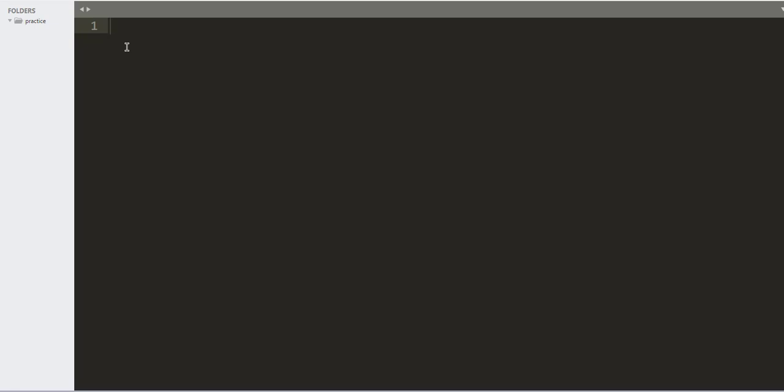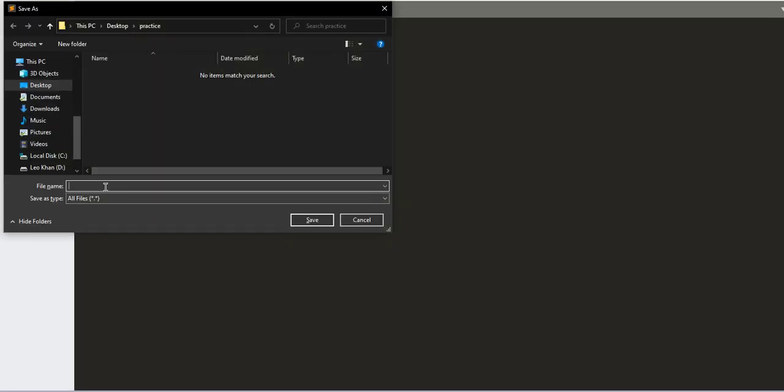Alright, so now first of all we need to create a new file and save it. Just right click on the folder, create a new file. This new file will now automatically be saved in this folder, and all of our work will be in this folder. So Control S for saving, name it whatever you want. I'm gonna name it Index.